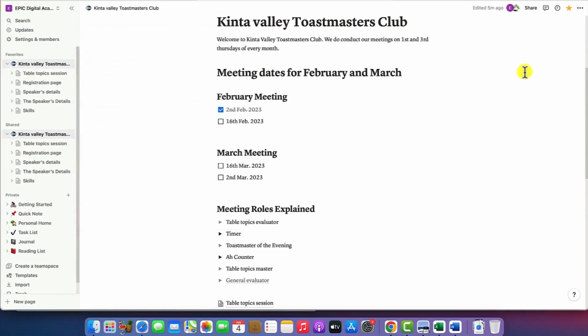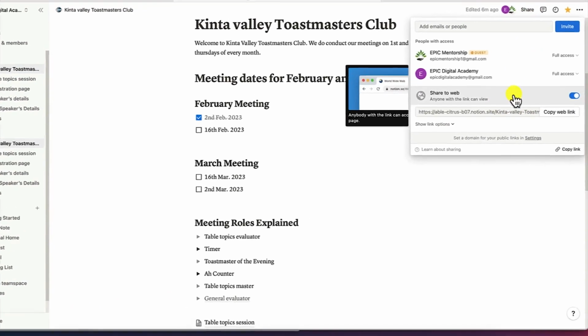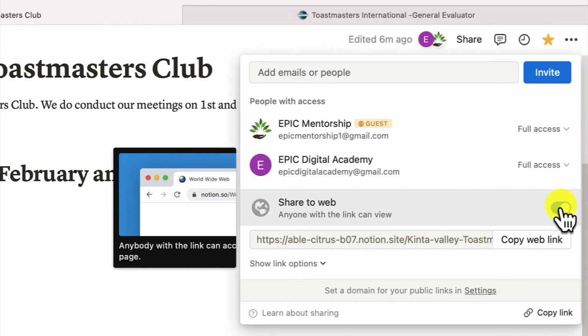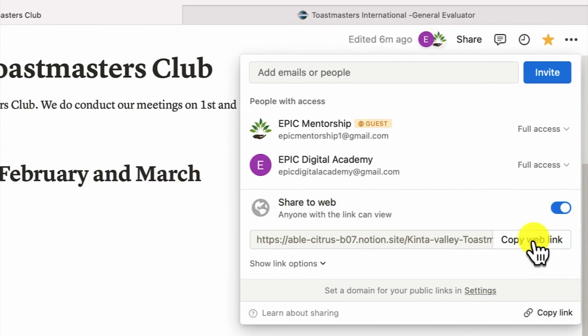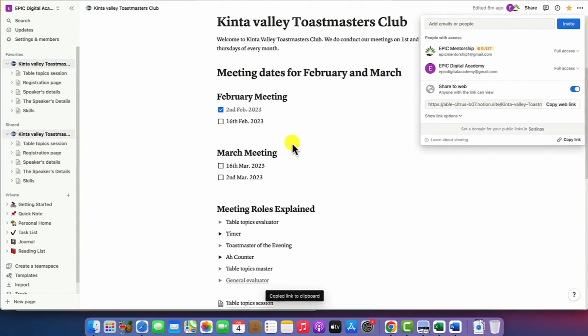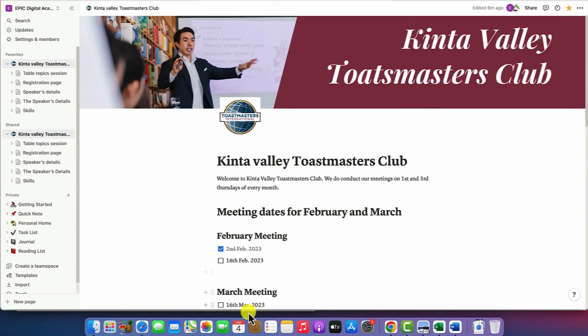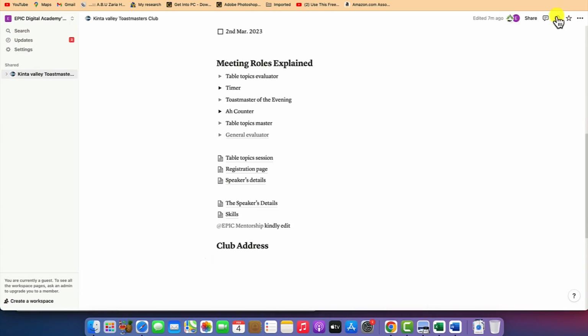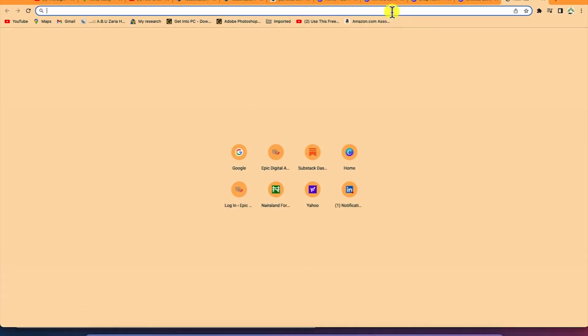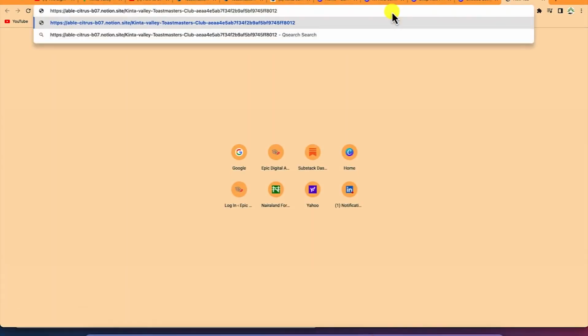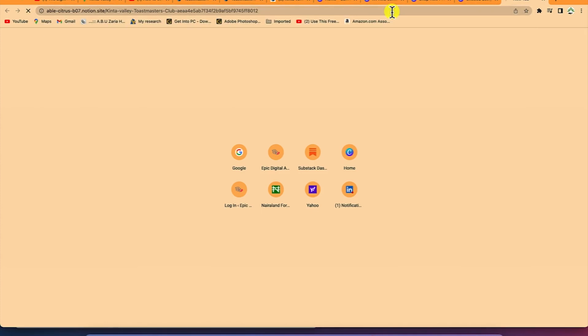So another way you can do the sharing is you can also go ahead and create a web page, share to the web, like I have just explained. You can click on this to share to the web, and then you can copy the link. So when you share this link through your email with your followers or with your club members, they'll be able to have full access and be able to do other things as regards this very page that we've created. So let's go back here and let's create a fresh page, and let's paste that link that you've just copied, and you'll be able to see what you will have access to.